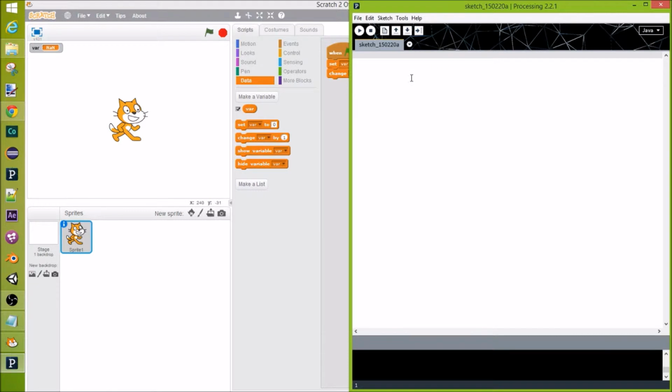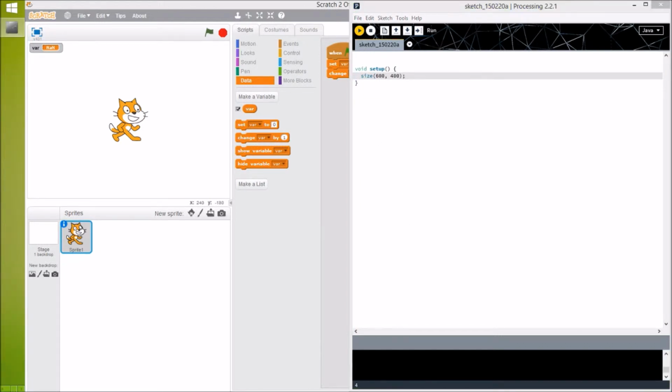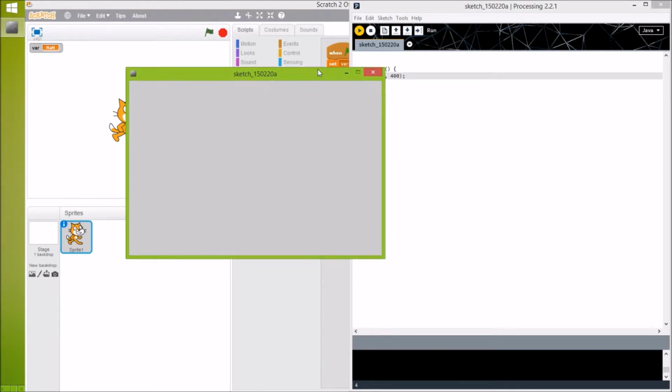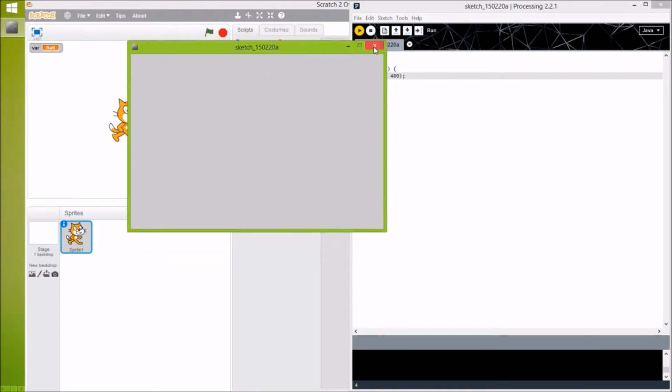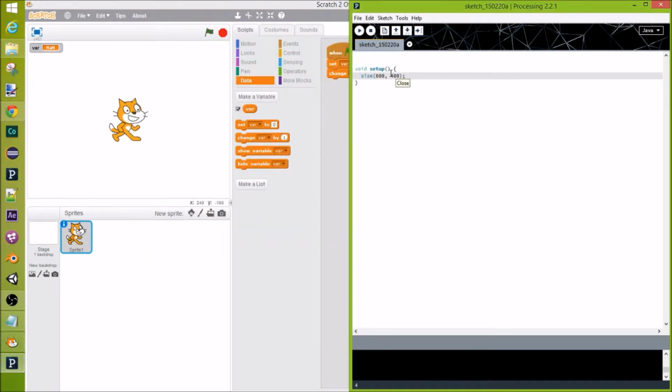So I'm going to set up the program with a void setup. And let's give it a size of 600 pixels by 400 pixels maybe. Okay, we run that, we just get a blank screen. Since I'm running on a second monitor, it keeps popping up down here, so I'll just drag it up. And there it is. Okay, so we haven't done any variables yet, so let's start.